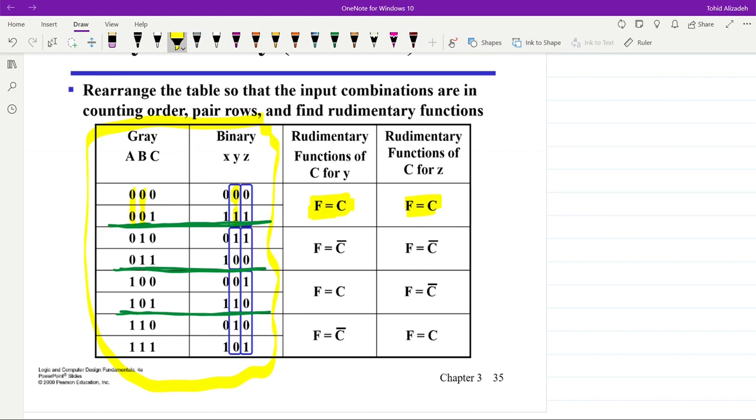Then in the next group of the rows, A is always 0, B is always 1, C is changing between 0 and 1. If you look at Y and Z, when C is equal to 0, Y is 1, and similarly Z. And when C is equal to 1, Y is equal to 0. Therefore, F will be equal to not C, and similarly for the Z.